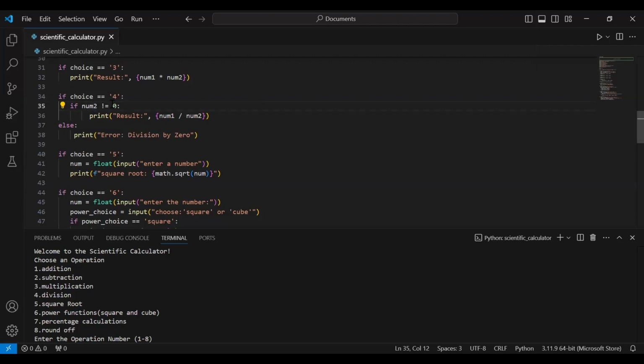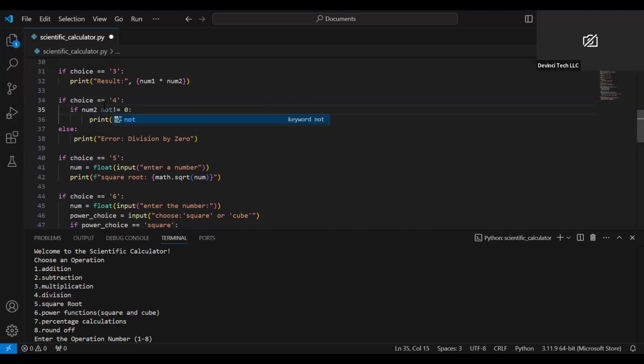Okay, sir. So if it's equal to 0, it will give an error of division by 0, and that's what you are doing here. No, that's fine. You wrote it already. That's how you write not equal to. Okay, sir. So if you see choice equal to 4, there are two equal signs. And if num2 exclamation mark equal to 0, it means if num2 is not equal to 0, then try dividing it. If it's 0, then you have printed the error, division by 0. Okay, go ahead.